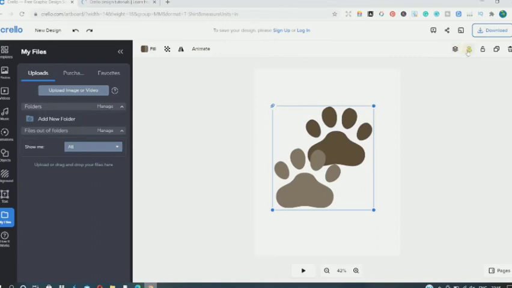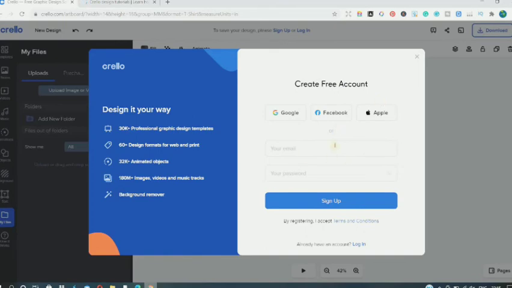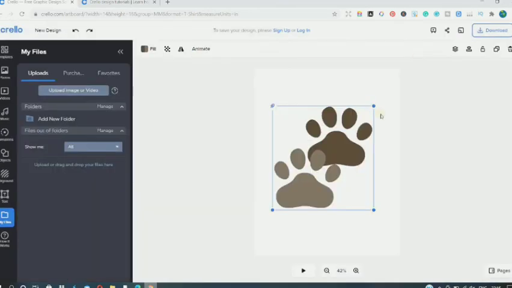This is the layering option, the alignment option, then you can lock it, duplicate it, and this is the delete option. If I'm going to download it, then I need to sign up, guys. I haven't signed up yet, so that's why I need to sign up before actually using it. If I click on this background, let me see, it's not clicking over here. Okay, so this is the way, guys.